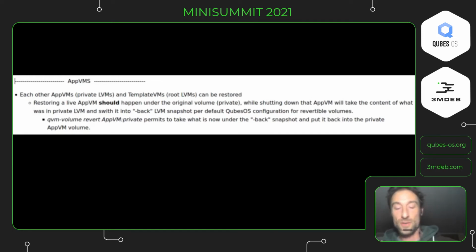The logic there is that QubesOS actually rotates snapshots, and when it shuts down an app VM, it takes the content that was inside of private and puts it in private-back. So if you want to have a state that was restored inside of private, it will be pushed inside of back, and using qvm-volume revert will permit you to have that state that you just restored inside of private. The same applies for template VMs, but template VMs normally are shut down, so it's not really a concern for us in restoring inside of QubesOS right now.